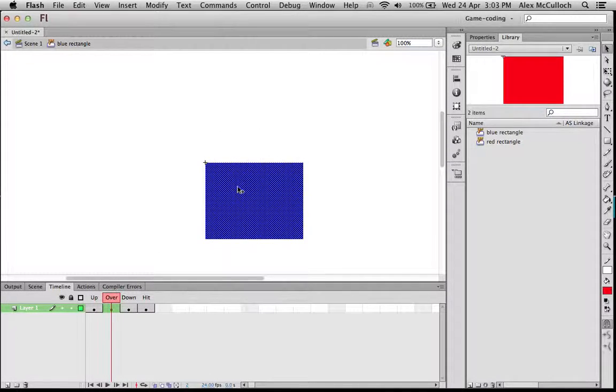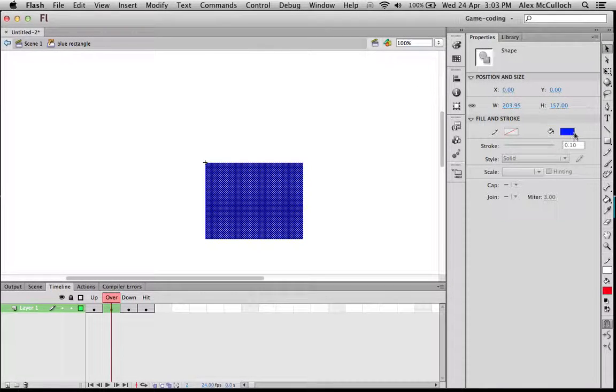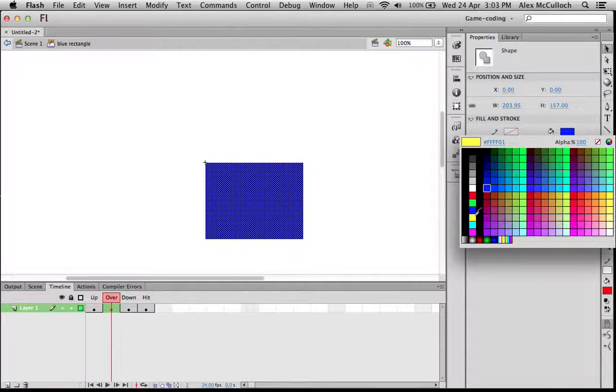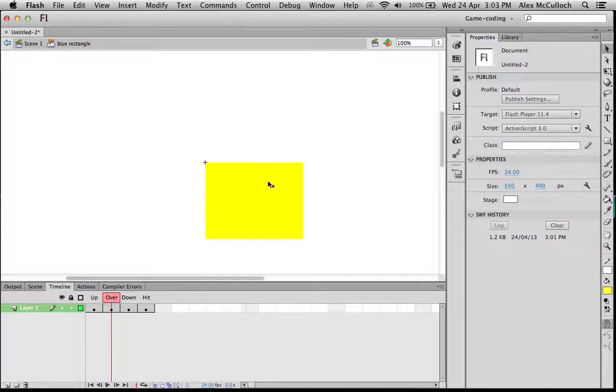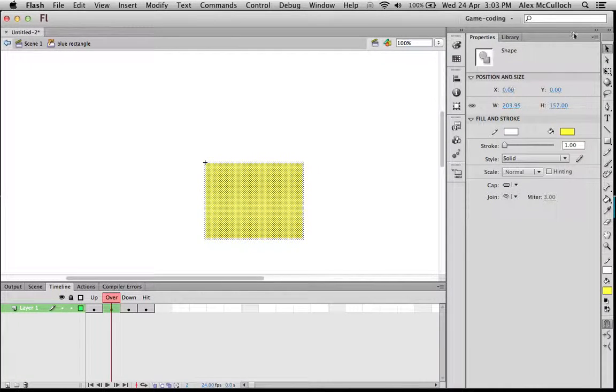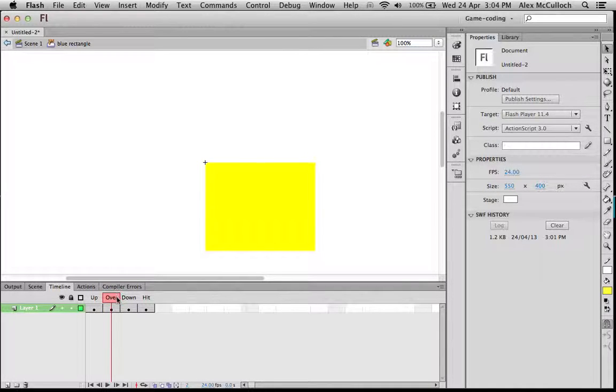Here it is. And I've decided that I want to change the color. When I scroll over, it's going to be yellow. And it's also going to get bigger. And I just used this tool here, the free transform tool. I selected the whole shape, used the free transform tool, and just clicked and dragged it. So yeah, so now when I scroll over, it's going to turn yellow and it's going to get bigger.